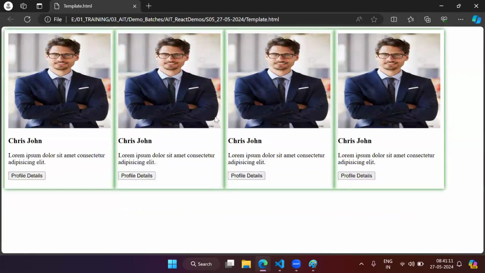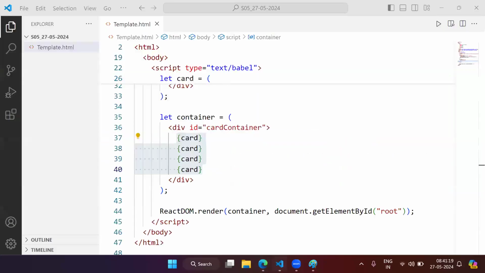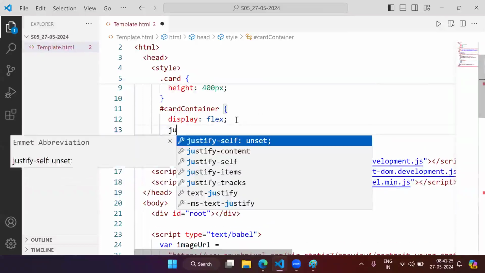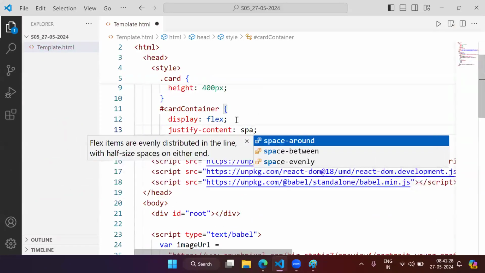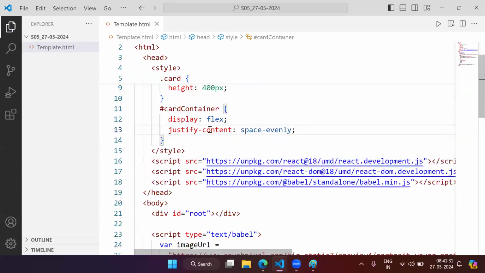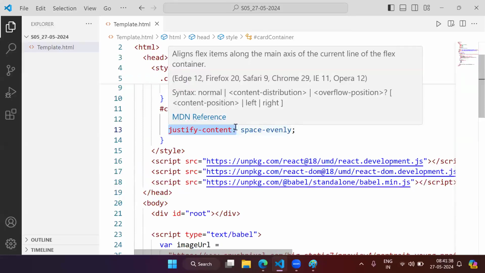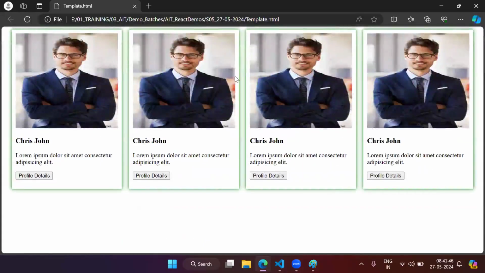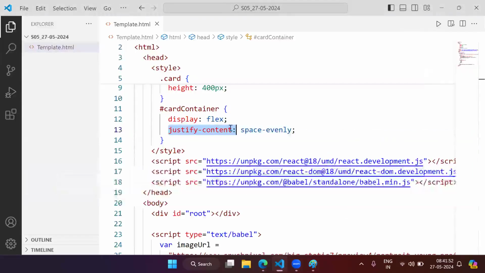Now I want to generate equal space between all these cards, nothing but equal space between all the flex items. For that, we can use a property called justify-content, whose value can be space-evenly. So the moment you assign this value to the justify-content property, it will generate equal space between your flex items. So if I go back here and refresh, now equal space will be generated between your flex items. Okay, so this is the concept of your CSS.